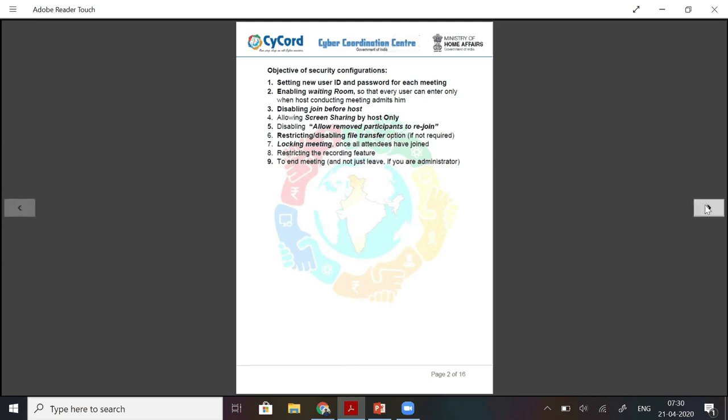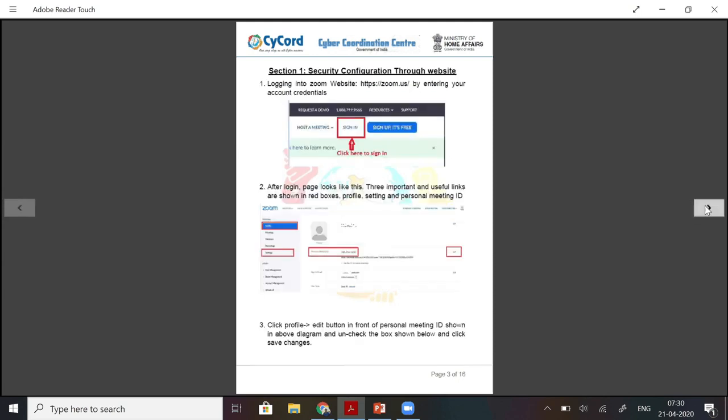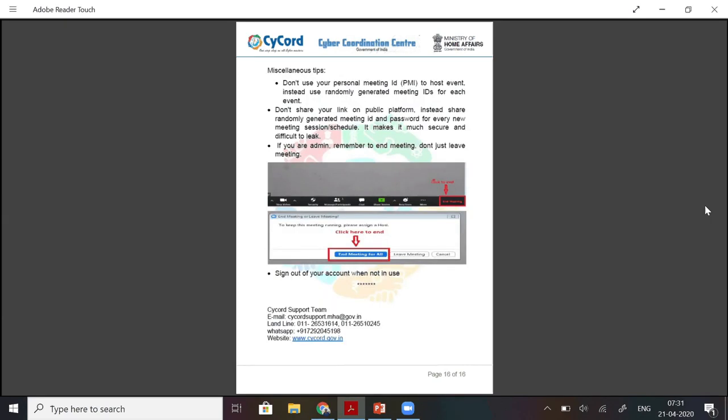So go through all the pages of this file one by one to understand in detail how these settings can be made in the Zoom app while scheduling and hosting a meeting. Now let us quickly see the security settings that can be enabled while scheduling and hosting a meeting.